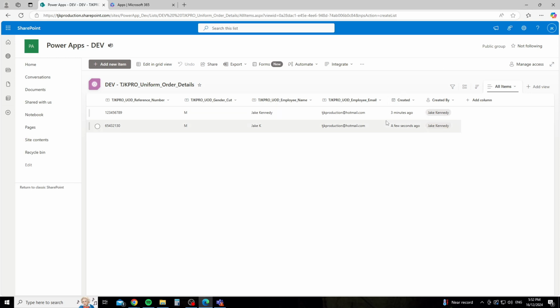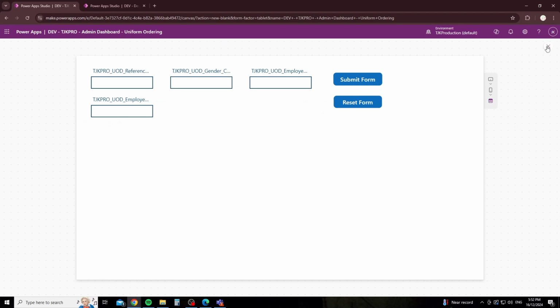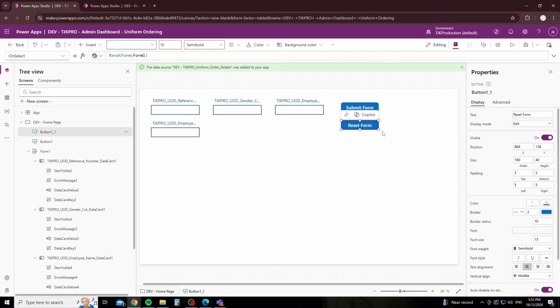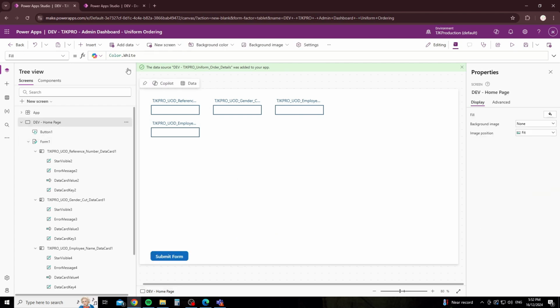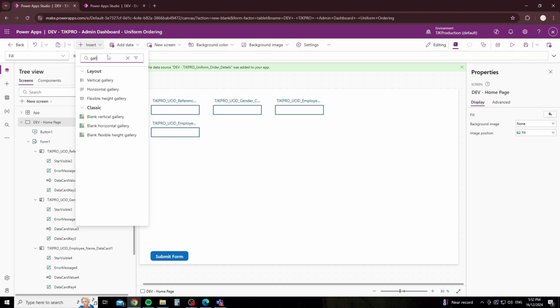Now we've got 2 lines of data in our database. How do we display it? So I'm just going to delete this, and apologies if I start to go a little bit quick. I'm just moving things around at the moment. The best way to display data in Power Apps is something called a gallery, which is these ones here.